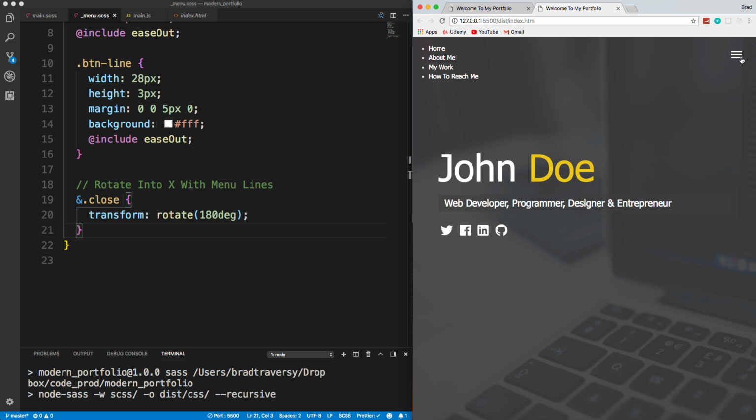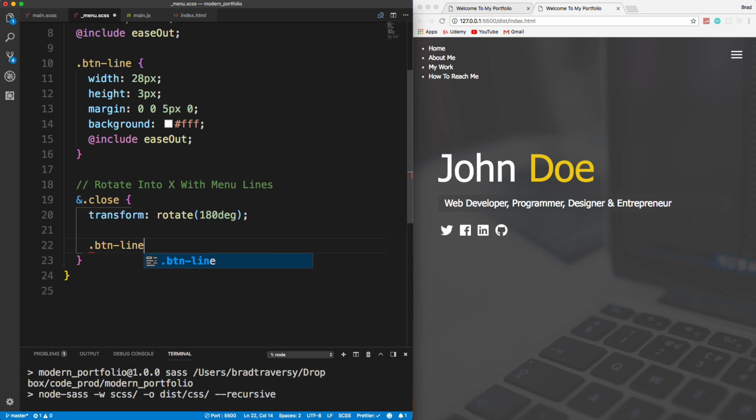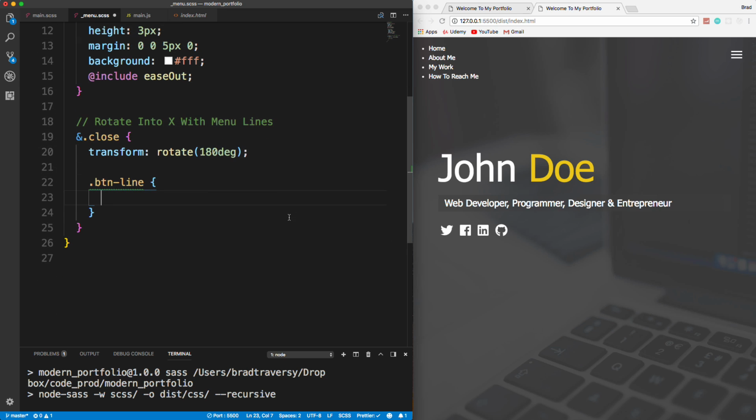Now we need to deal with each line, because each line we need to basically reposition. The second line we're actually going to get rid of, and we're going to take the top and bottom and make an X with it. So it's actually kind of cool. So let's go down here and say .btn-line, because we want to deal with the button lines.